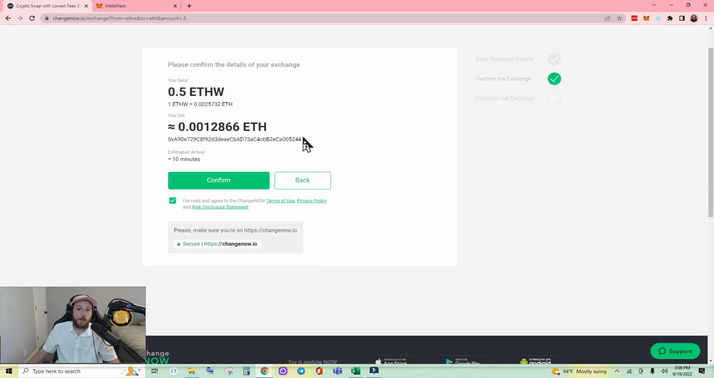Let's start. And then you're going to see another confirmation of sending 0.5 ETHW, receiving 0.0012 ETH to this address, estimated arrival 10 minutes, confirm.